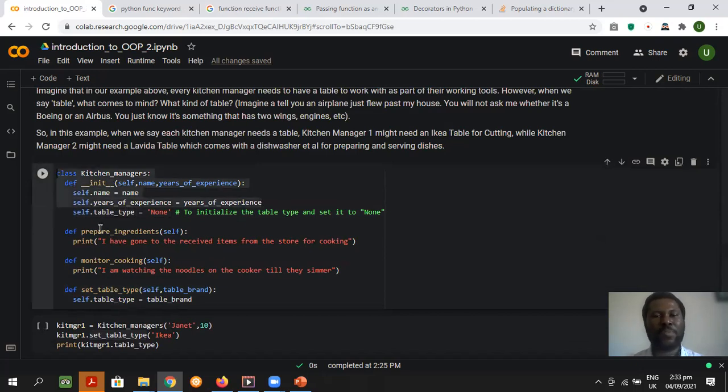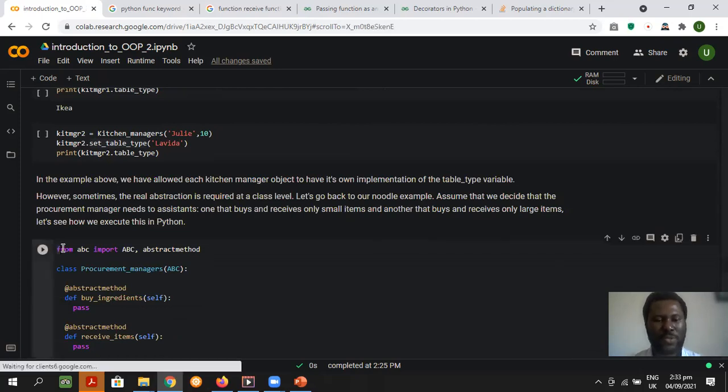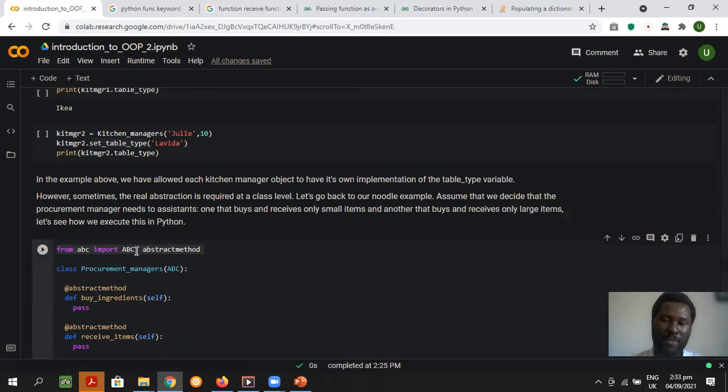But in some cases, we want the whole class to just be abstract, all right? So what do we do in that case? We have to import something called ABC, Abstract Base Class, a Python module.